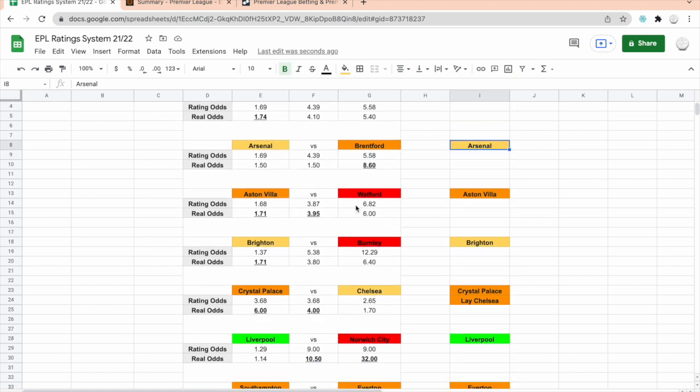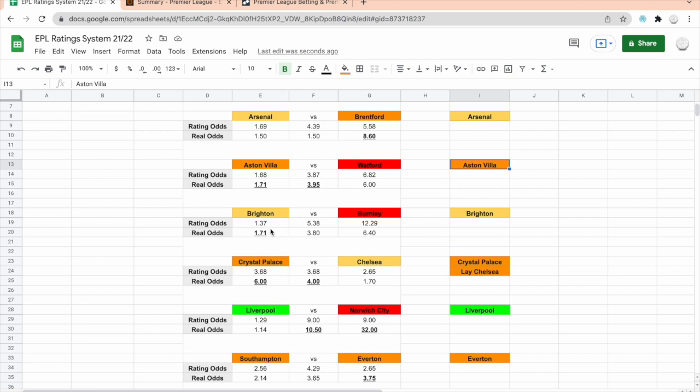Villa versus Watford, a little bit of value in Villa or the draw, but I don't think you're going to get much of a price laying Watford. But we certainly don't see a Watford win here. I'd be going for Villa. Burnley, Brighton, good odds on Brighton actually, so that's probably a good value bet. I think that's the best one so far.